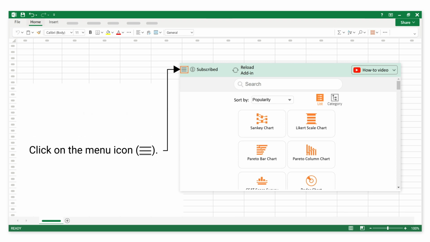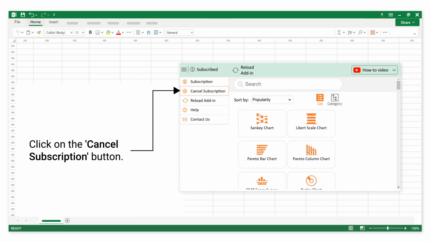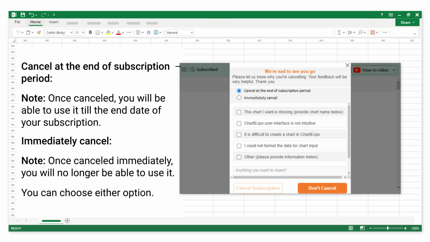Click on the menu icon. Click on the Cancel Subscription button. Cancel at the end of subscription period. Note, once canceled, you will be able to use it till the end date of your subscription. Immediately cancel. Note, once canceled immediately, you will no longer be able to use it. You can choose either option.